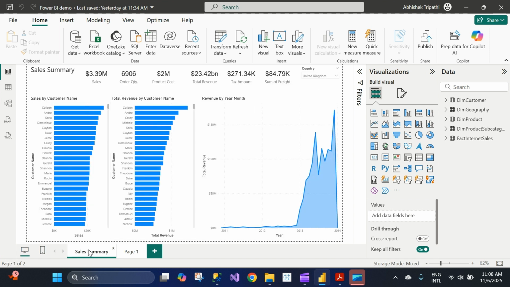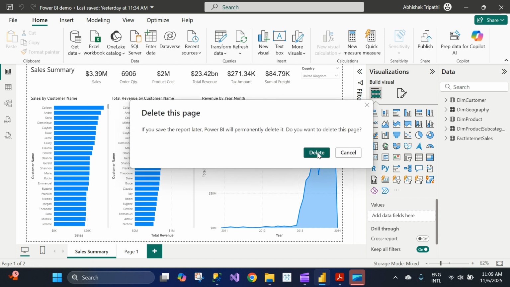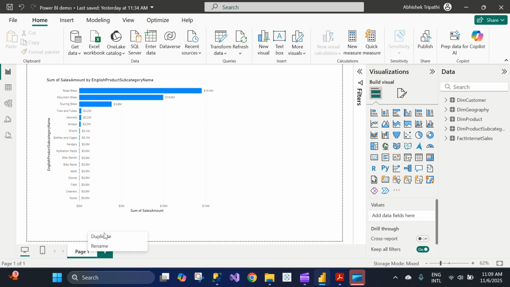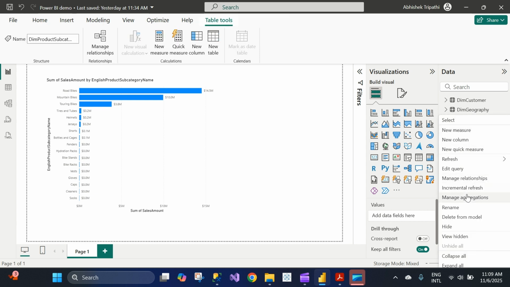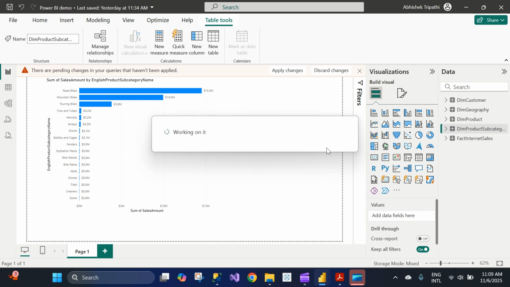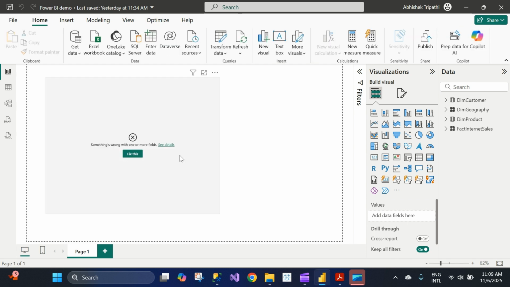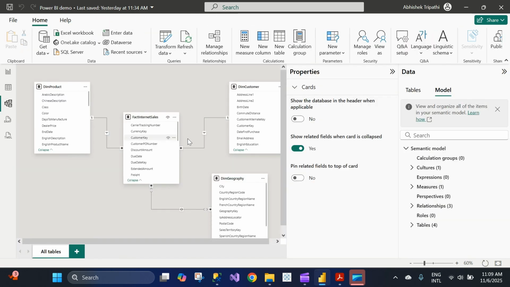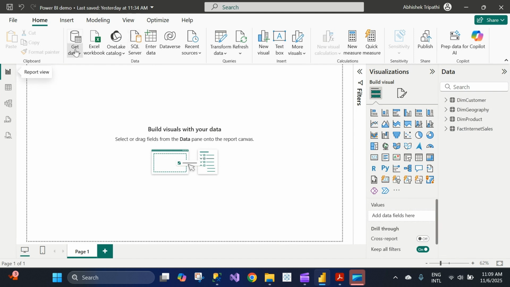This was a very basic report which we created. I am going to delete this page and this page as well. Let me delete this subcategory table, we don't need it. We are going to work on the import model view. The best practice is always to keep the import model. Here we can see the relationship is gone. Go to transform data.